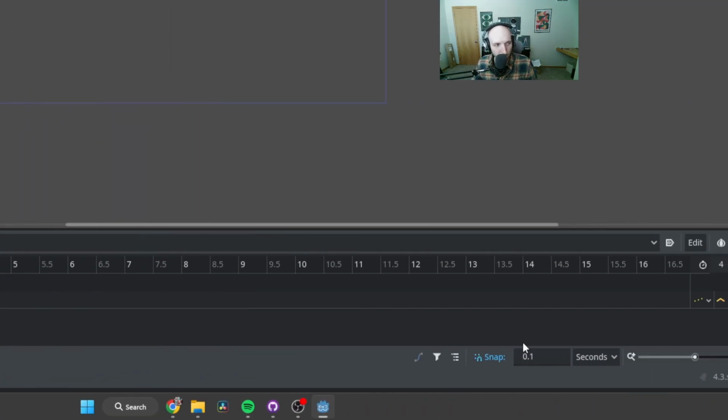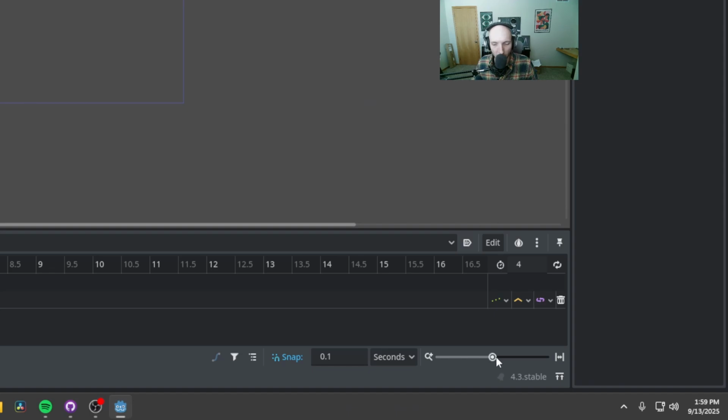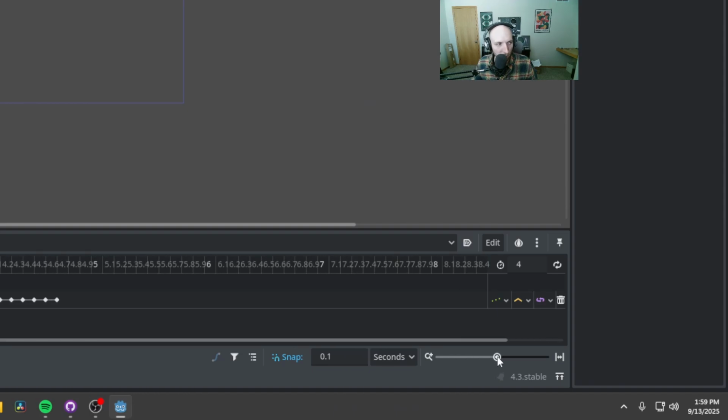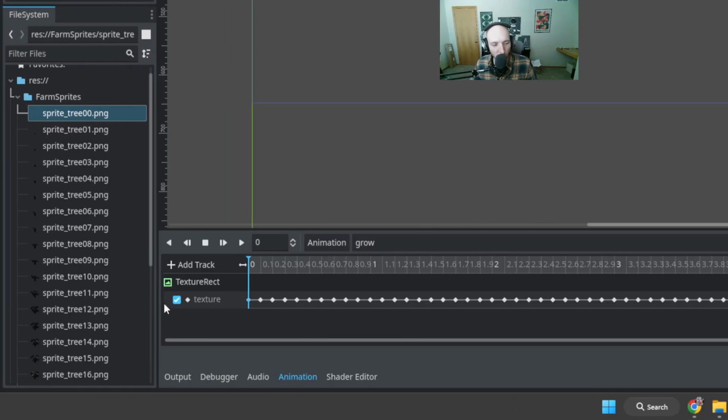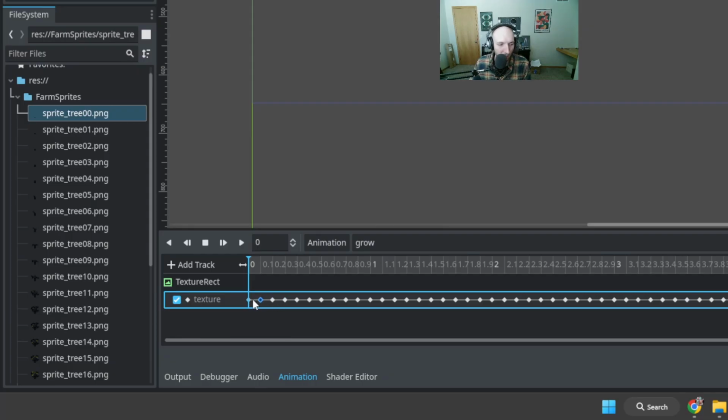But let's come over here. This thing right here allows you to zoom in and out. So as I zoom out, I can see more of these keyframes. And you can see these little bridges connecting the keyframes. That means that the next keyframe next to it is the same image as the last one. So it's like, hey, I'm the first image, and this one's like, I'm also the first image.